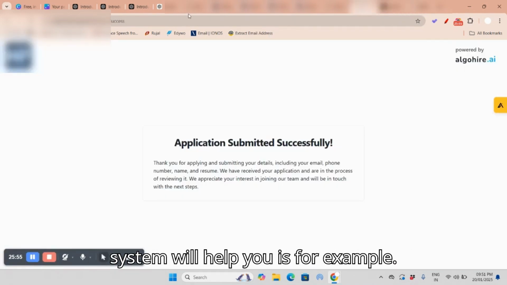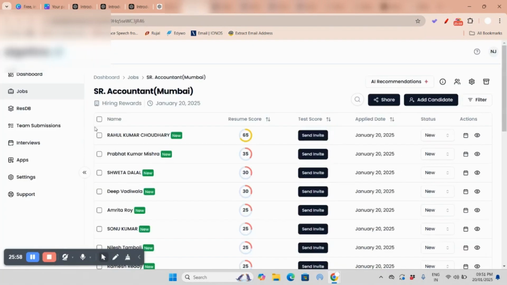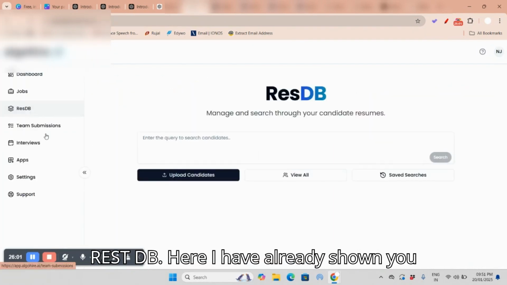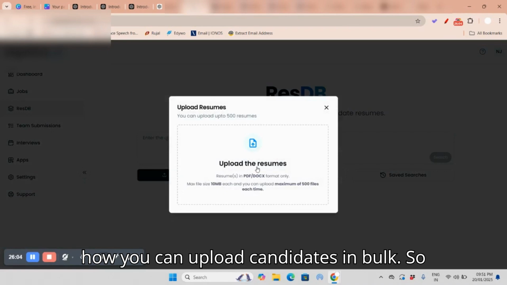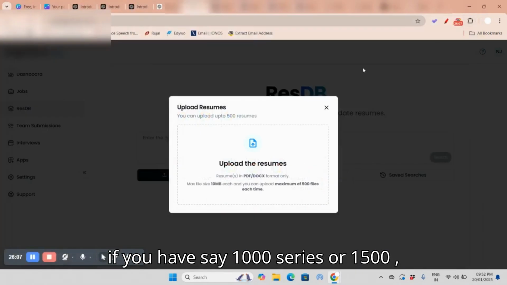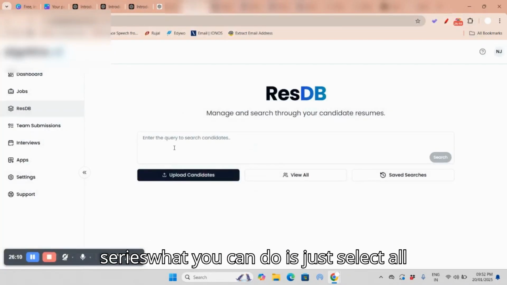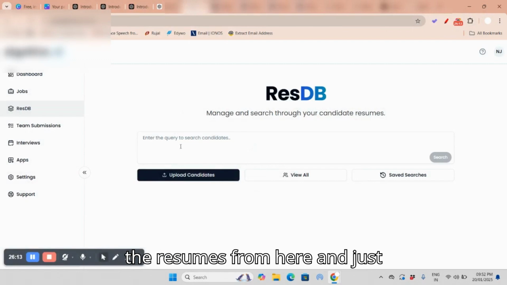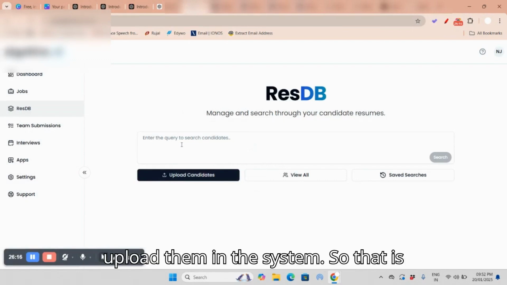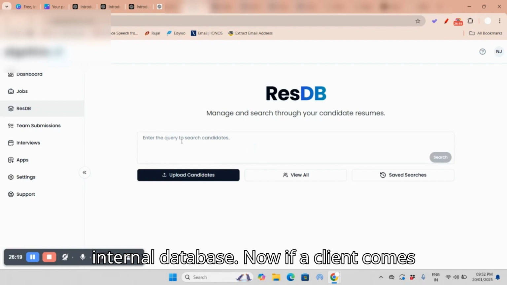How this system will help you is, again, you'll have to go to the ResDB. Here I have already shown you how you can upload candidates in bulk. So if you have say 1000 CVs or 1500 CVs, just select all the resumes from here and upload them in the system. That is how you build your internal database.